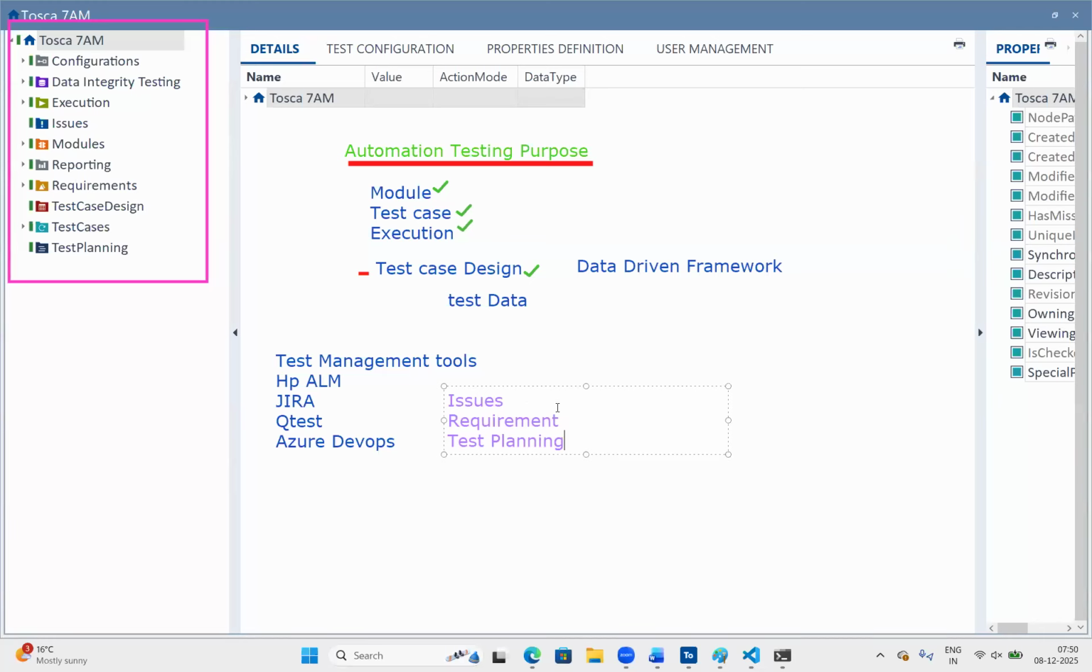Basically, we can maintain the entire project related requirements, test plans, and issues. All these things we can maintain inside a test management tool only, correct? Yes. Okay. So, team, if you want to implement Tosca for management purposes, it must be installed on each and every person's system, right?